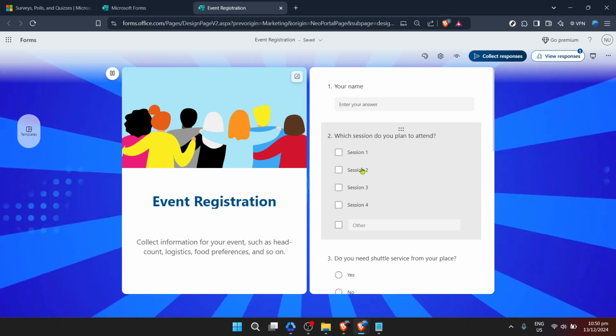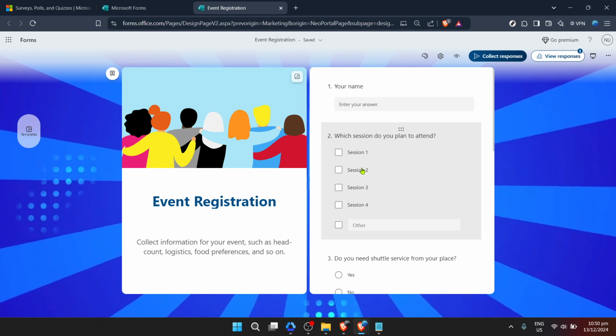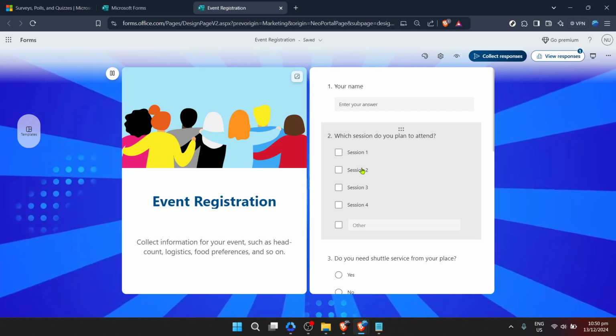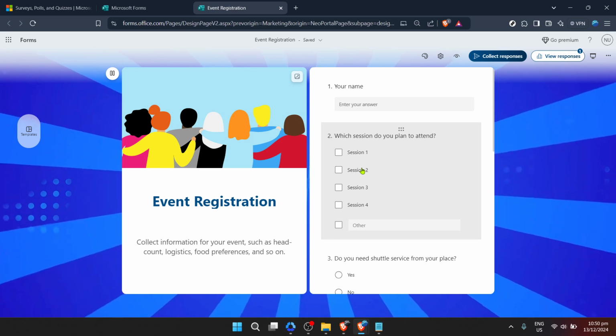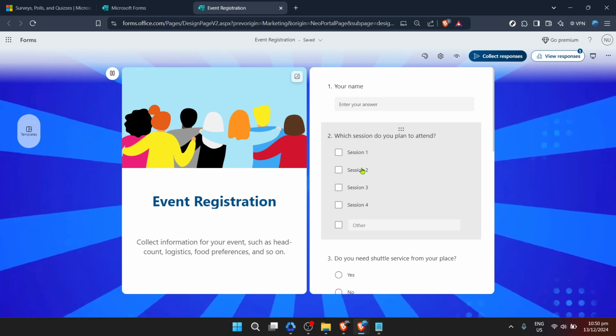I hope you found this guide helpful. Now you can go ahead and experiment with zooming in and out on your Microsoft Forms. Happy form making, and remember, clarity is just a few keystrokes away.